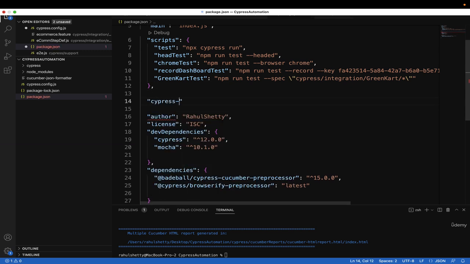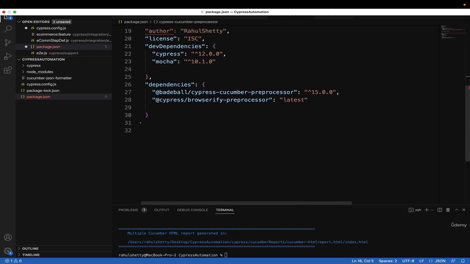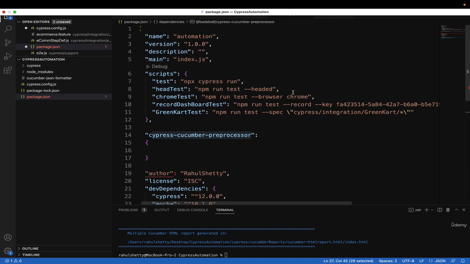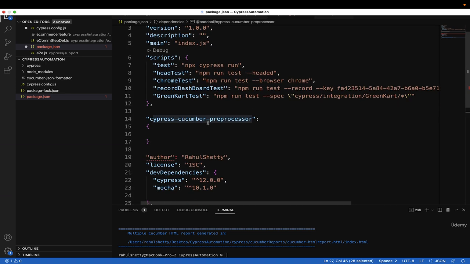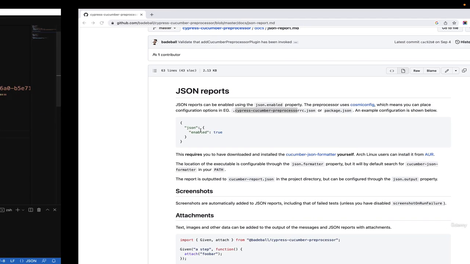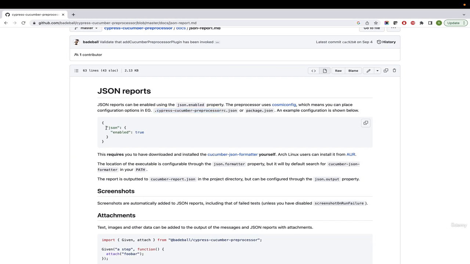So let's write like this, cypress-cucumber-preprocessor. This is our actual plugin. If you remember, if you check out your package, Cypress Cucumber preprocessor, we are defining one property like this. And in this property, you just need to say that generate JSON results. That's all. They have also given how to do that.